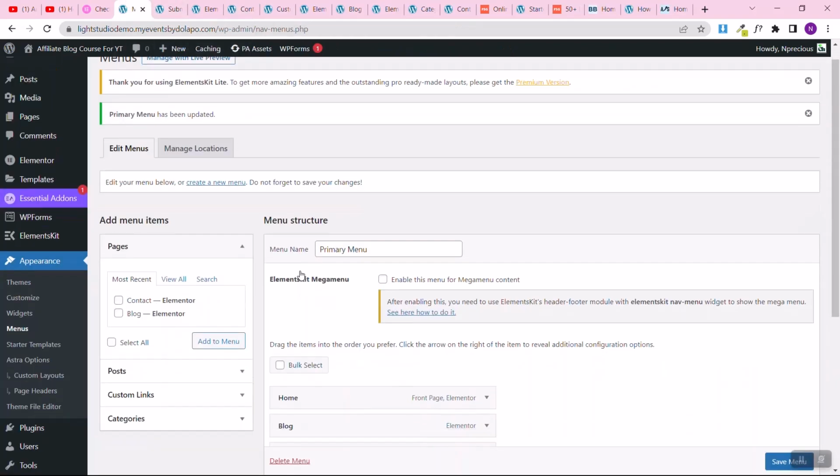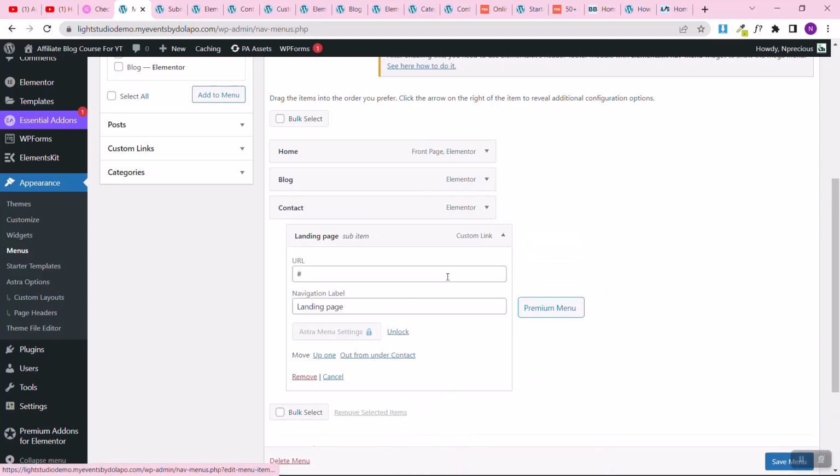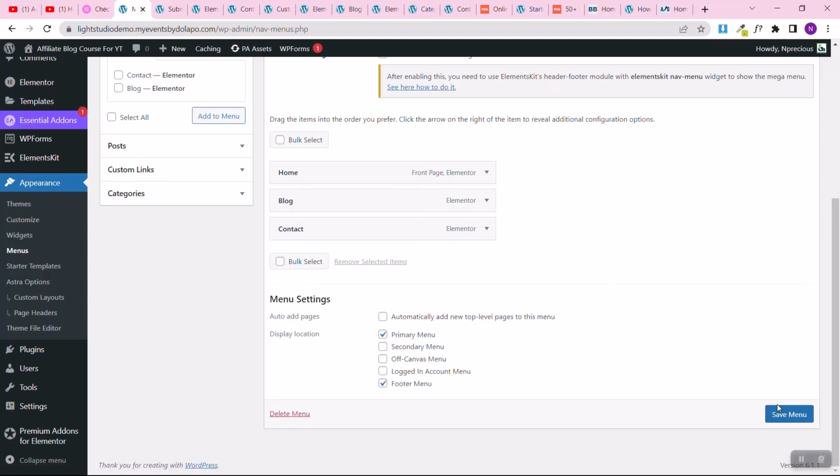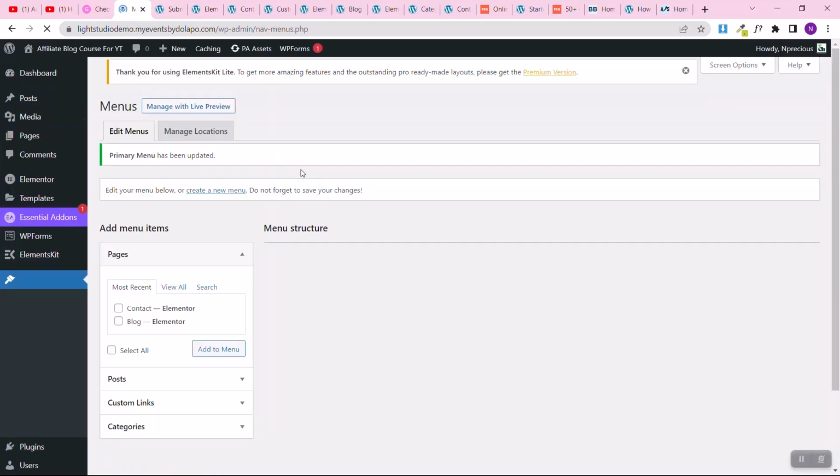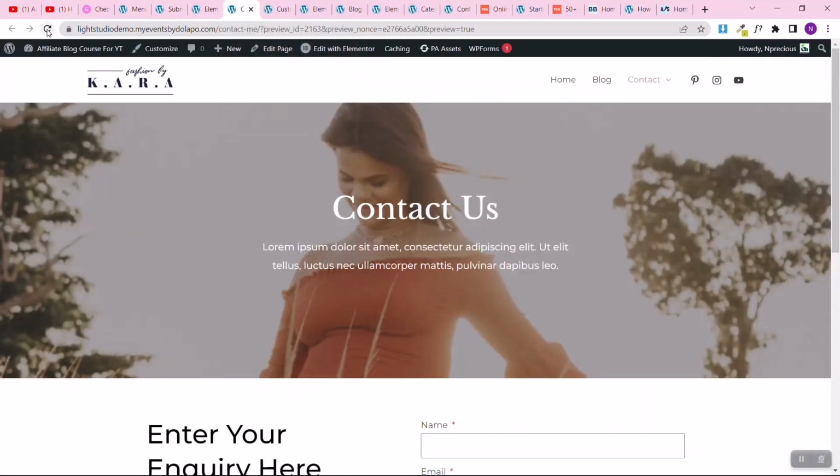So let me go back and just delete the landing page menu there. So this is how to also delete the menu. And once you delete, click on save. Now when we go back and do a refresh again, you can see it's no more there.